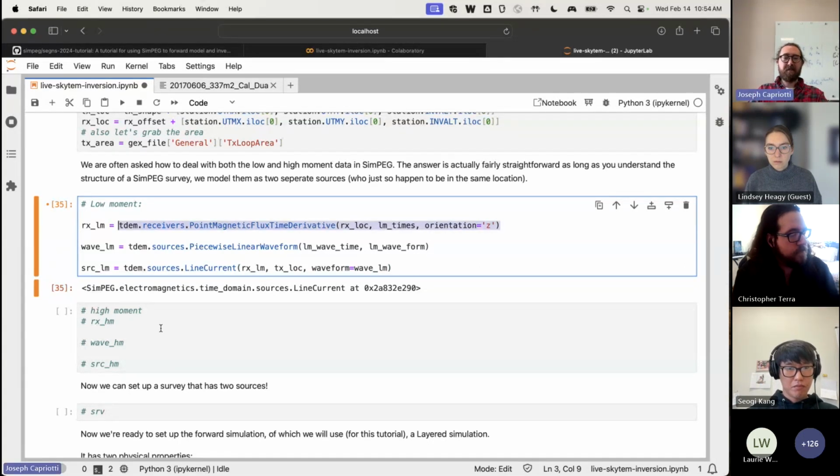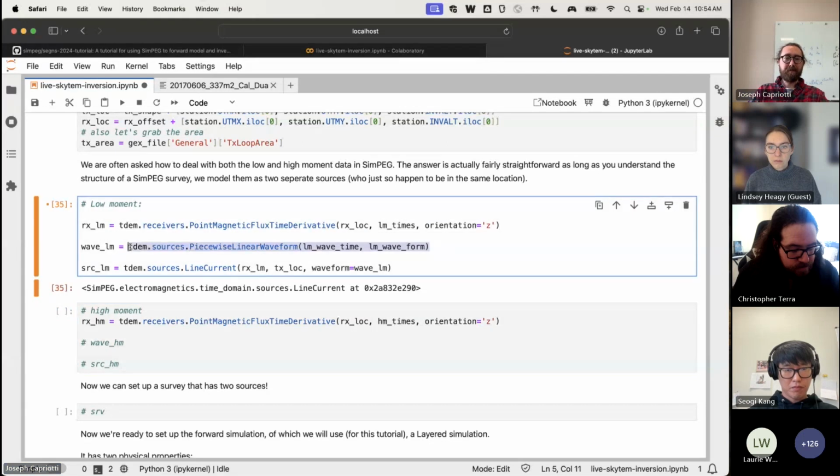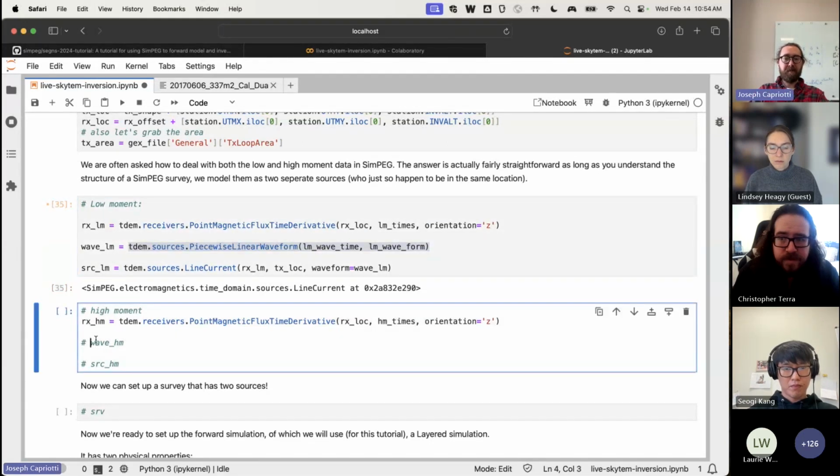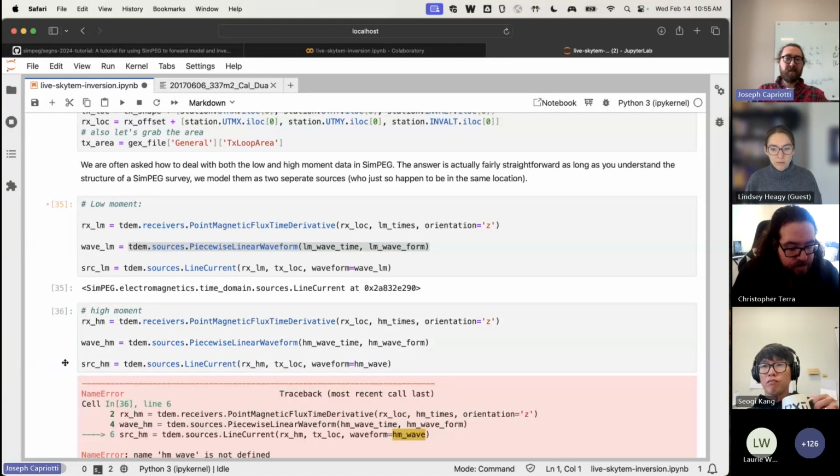We'll be able to do all this same stuff, right, just with the high moment data sets. So they've been split up in between. So now it's at the high moment times. Our waveform at the high moment shape, maybe high moment. And our source, just those things as well.